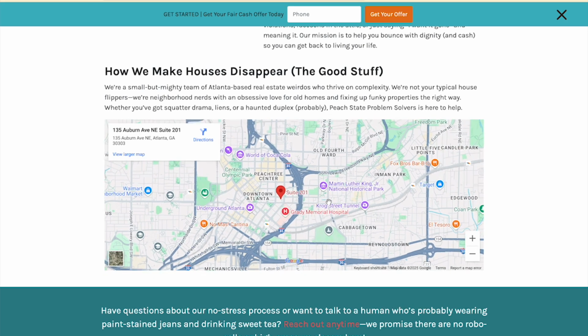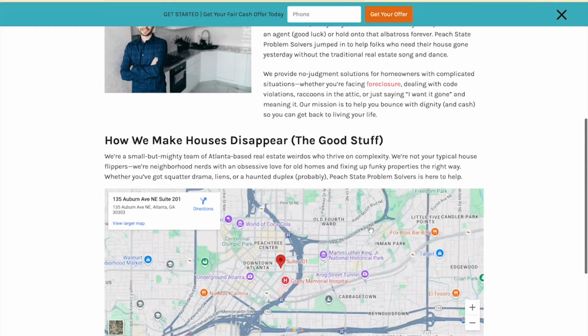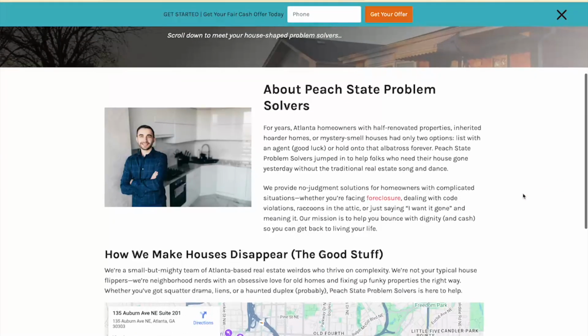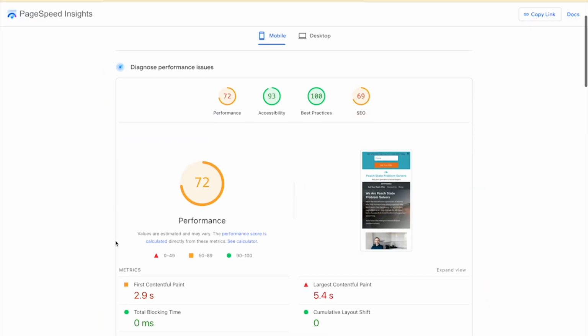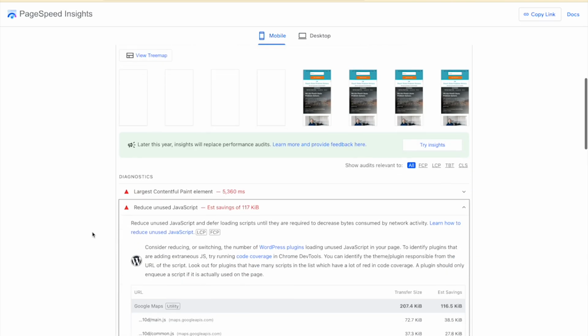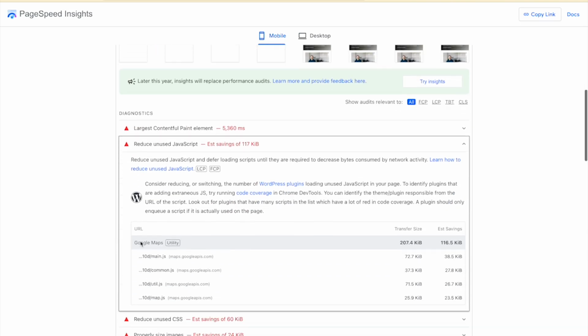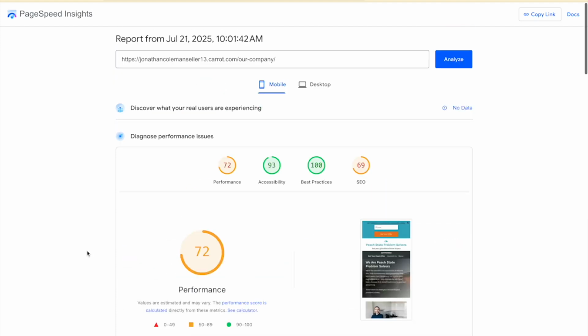But one of the things about this is it's interactive right away. And so what this means is that Google is loading some JavaScript on the page when this is loading. And unfortunately, what that does is it hurts page speed scores. So if we look at this Core Web Vitals Google Page Speed Insights report, you'll notice that there's this reduce unused JavaScript, and there's a bunch of scripts that Google Maps is loading while the page initially loads. And so the page loads a little bit slower for your visitor.